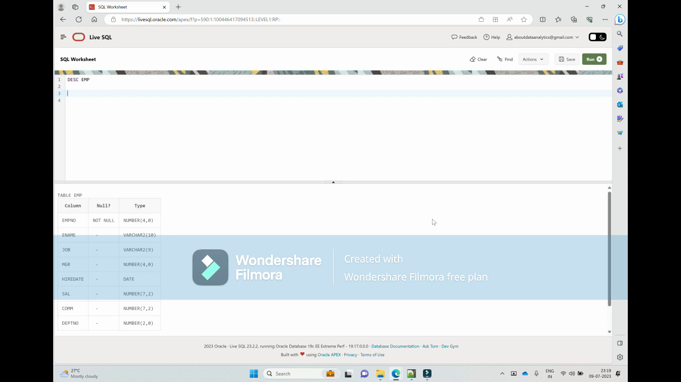If I want to know what are the columns available, whether the column is null or not null, and what is the type of each column for the table, then I can use DESC. So the command is DESC EMP table. The moment I execute, I can get this output.